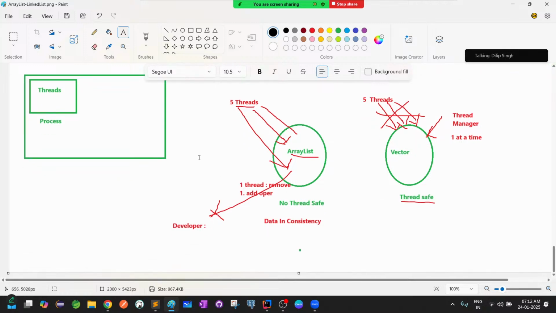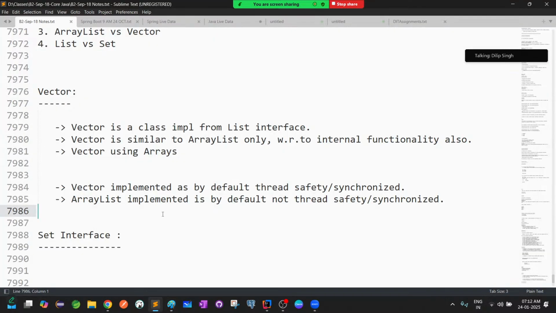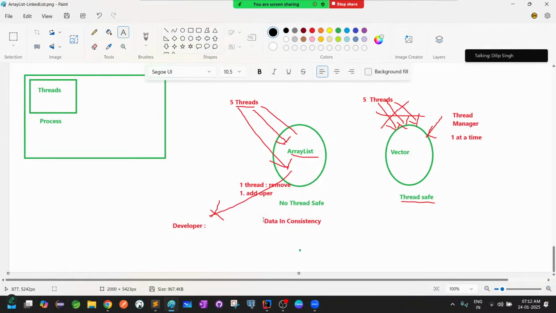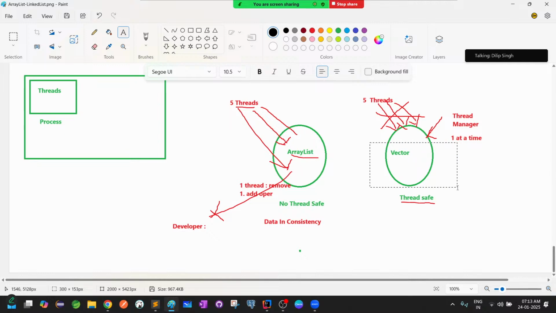But at the same time, what Java is saying is, which is better to go with, ArrayList or Vector? When your requirement is not multi-threading logic, it is better to go with ArrayList over Vector.